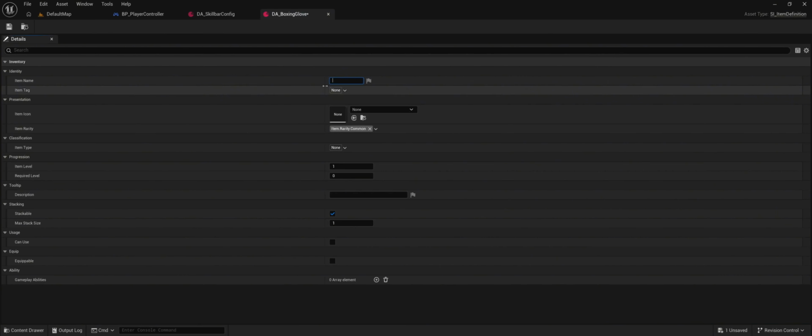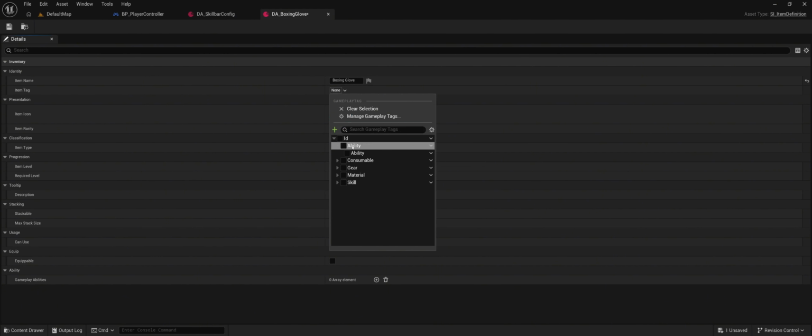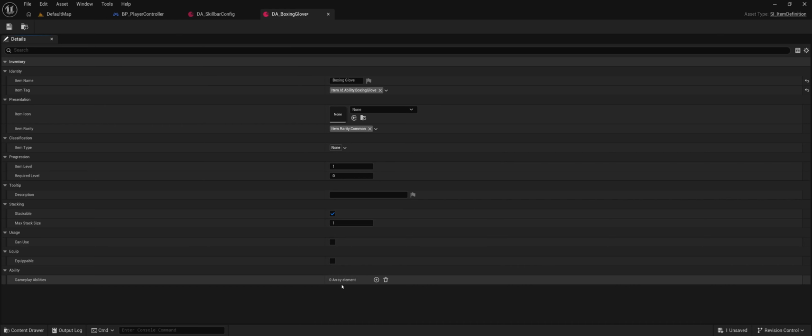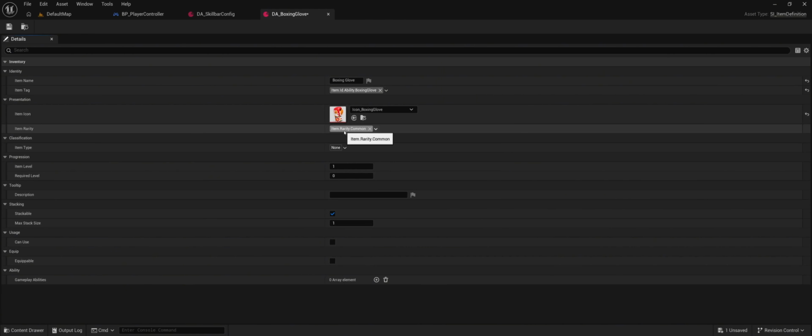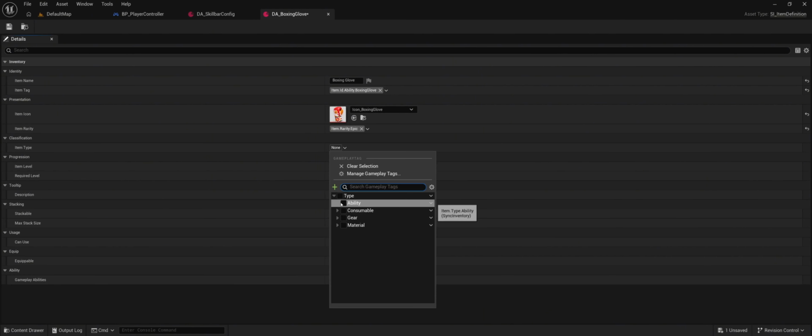All right, let me give it an item name. The ability is going to be called boxing glove. The item tag is going to be an ability, so let's just push this and do item.id.ability.boxing glove. That's what we want. An icon for it, I have an icon. A rarity, let's do epic. The item type is an ability.